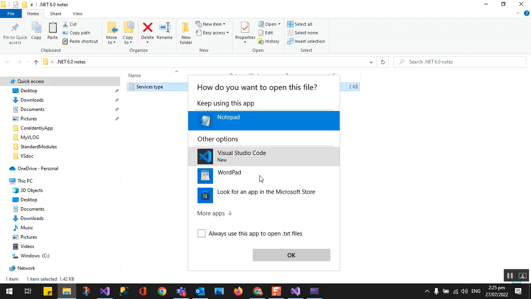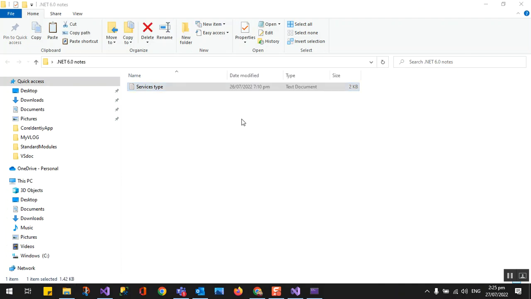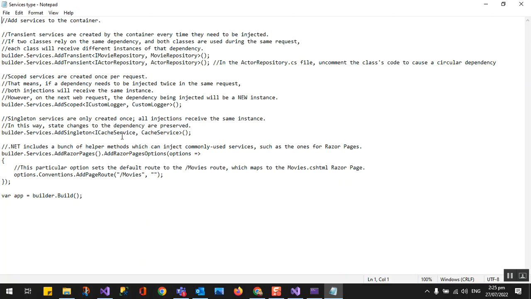This is the service type that I would like to let you know. If we are using transient, transient services are created by the container every time they need to be injected. So that's how we are going to do it in that builder.Services.AddTransient like that.